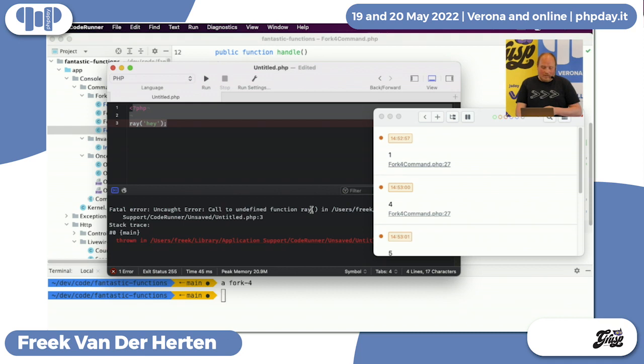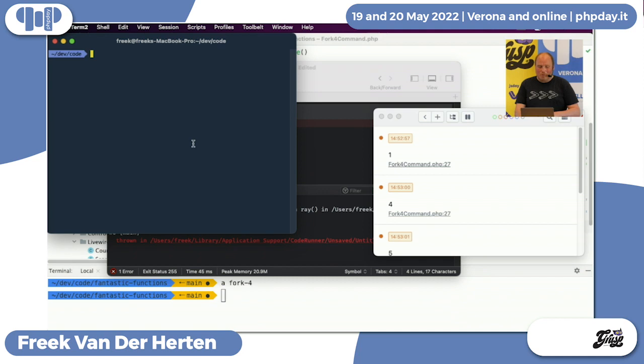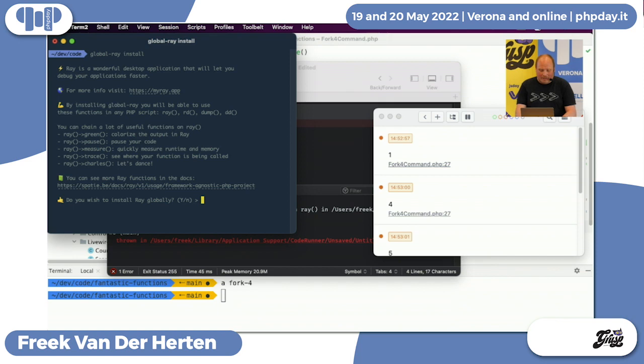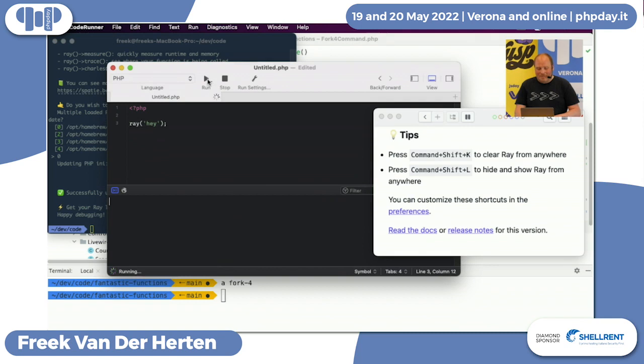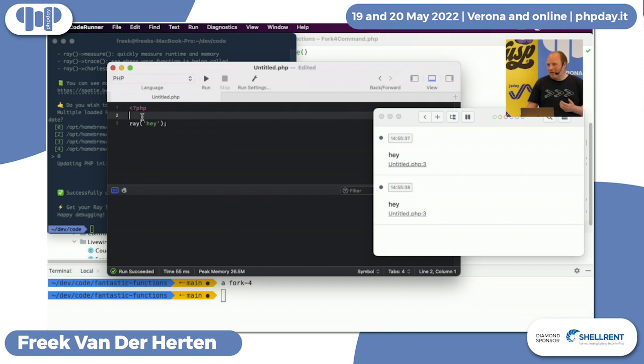Now I've solved this with a package called global Ray, and I've already installed the package itself for you. It installs like a global program. So if I now type global Ray install here, and I say, yeah, install it globally for me. Yeah, use this. Happy debugging. Good. And if I execute this, then you can see that we now have that Ray function working, even though I didn't include any autoloader or anything here.